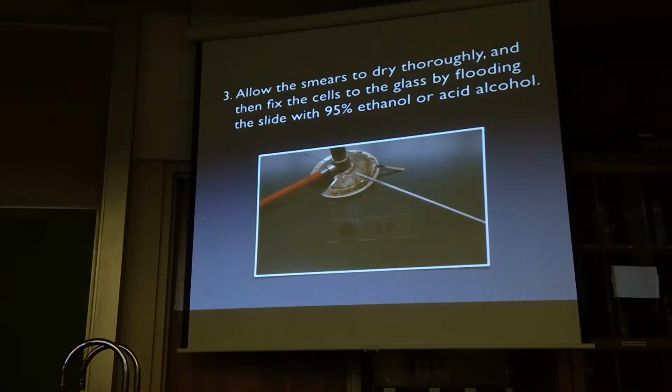Anyway, then you let these dry thoroughly, and then you're going to fix, but you're not going to do a heat fix. So you're not going to pass these slides through the flame. Instead, you're going to fix with ethanol. If you are using nigrosin, fix with ethanol, so you have 95% ethanol in the green trays. If you choose to use Congo Red as your background material, when you do the alcohol fix, use acid alcohol.